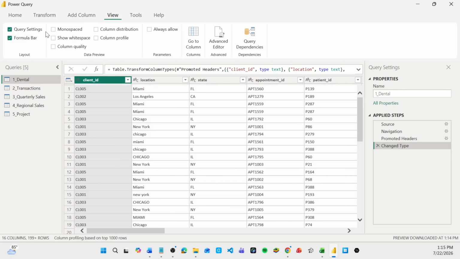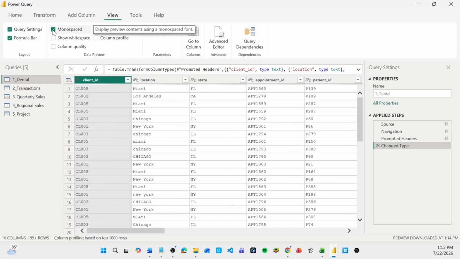Then next we have monospace. This helps you with a different font in order to be able to read your data clearly if you want that aspect. Then the next one is to show white space, in the sense that there are sometimes that when you download your data, just like now that we have this data, you might not know if this data contains white space in each column.